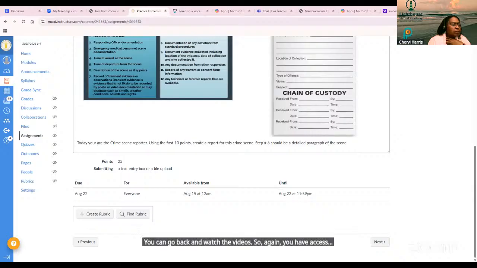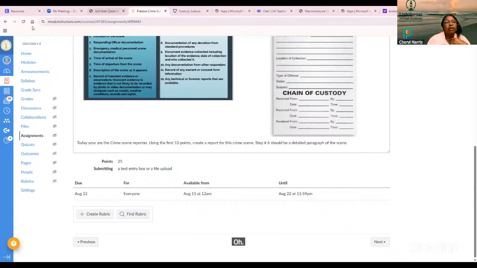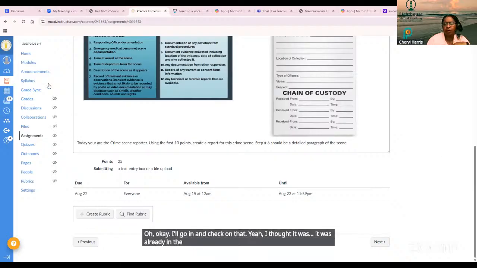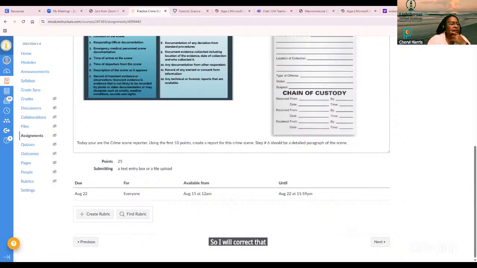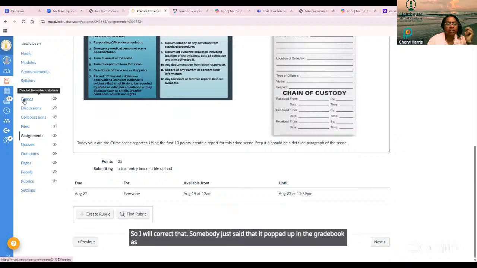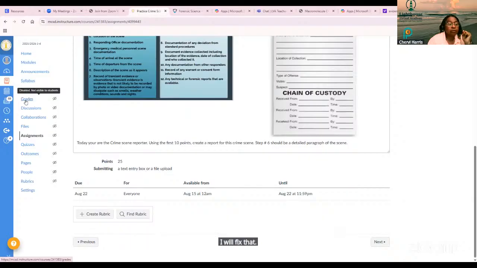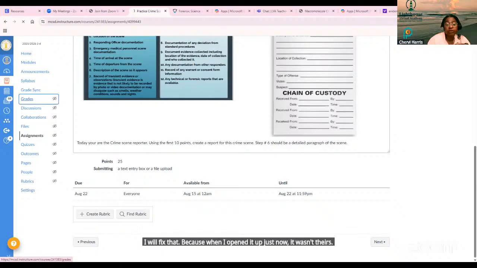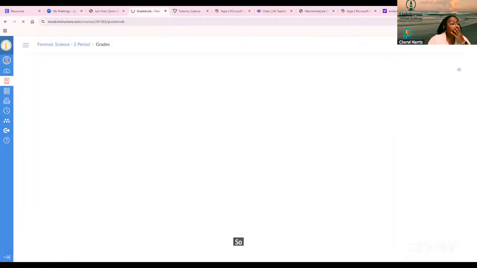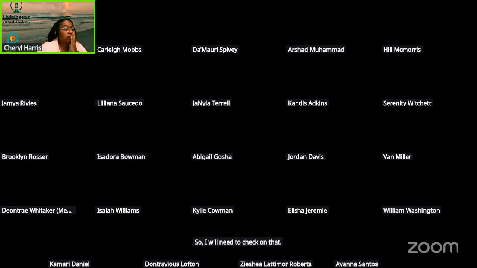Oh, okay. I'll go in and check on that. I thought it was already in there, and when I'm looking now, it didn't show up. So I will correct that. Somebody just said that it popped up in the grade book as a duplicate assignment. I will fix that. When I opened it up just now, it wasn't there. So I will need to check on that. All right, let me stop sharing.